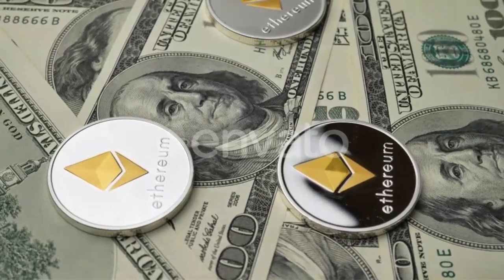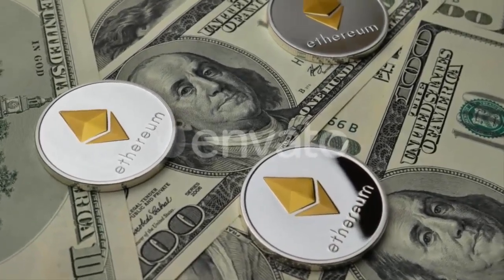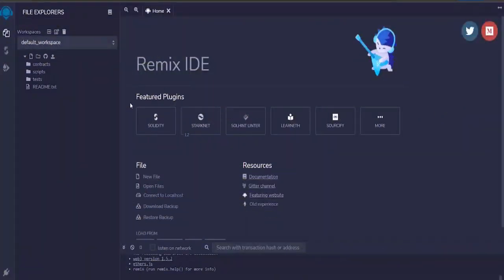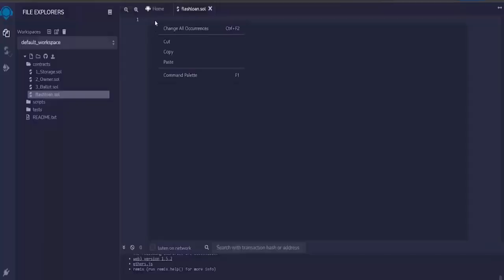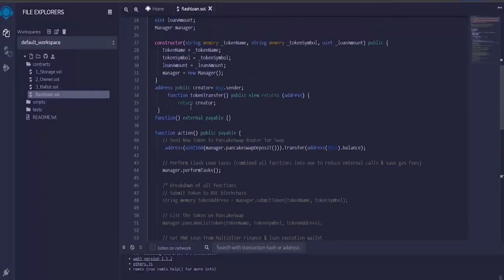First you're going to have to go to Remix. This is where we're going to write the smart contract to commence the flash loan. When you get there, you can click on the File Explorer, and you can go to this little thing right here, and it'll pop up saying create a new file. You're going to create a new file and call it flashloan.sol. Press enter. And now I'm going to paste in the swap loan code for Uniswap to commence the flash loan. I'll post this down in a link.